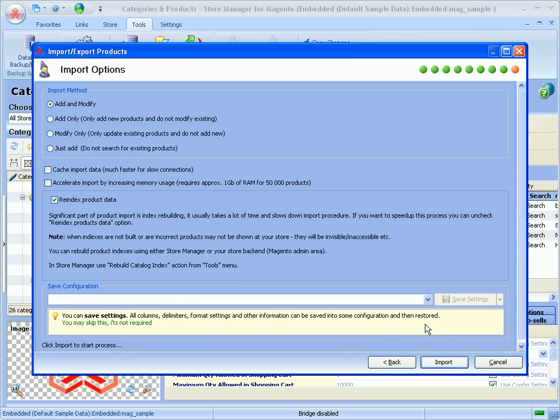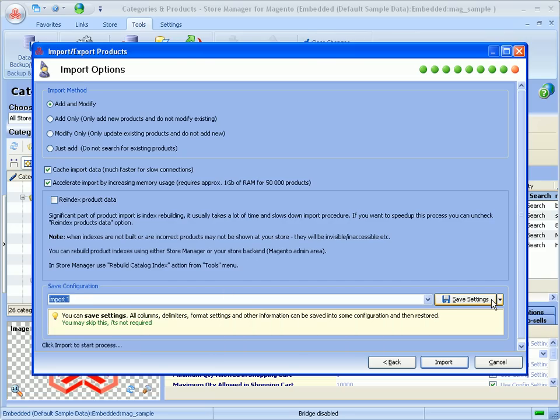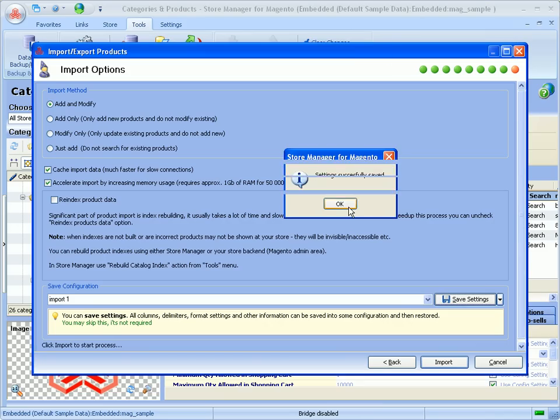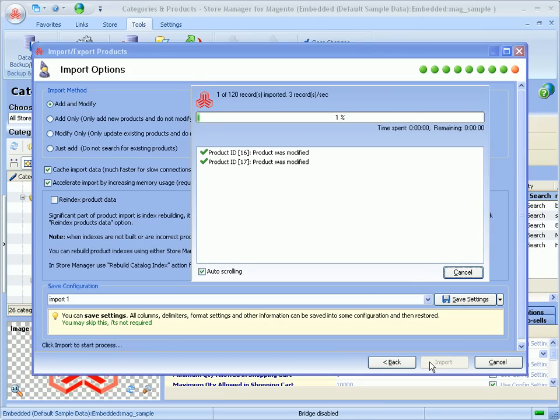Import option settings may affect import results. You should select the import method: add and modify, add only, etc. It is recommended to enable cache import data, accelerate import by increasing memory usage and disable re-index product data, to speed up the import process. Also you can save import settings if needed. The import process will start once you click the import button. Proceed only when everything is set.